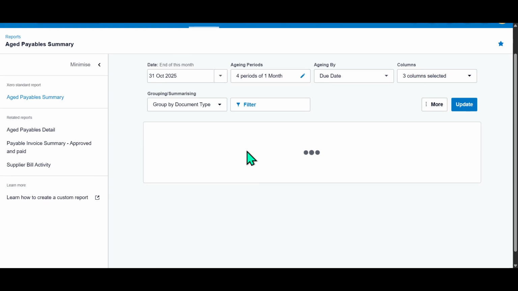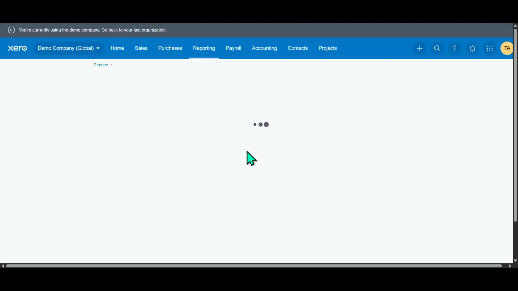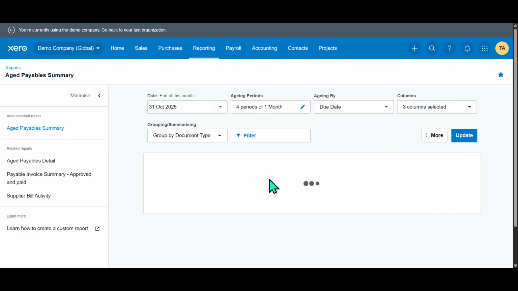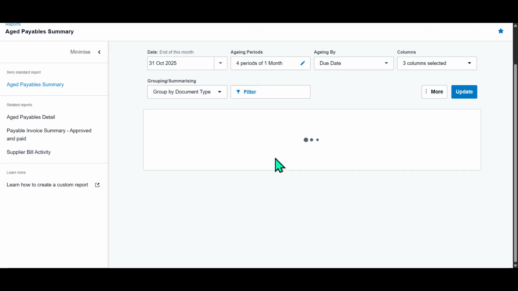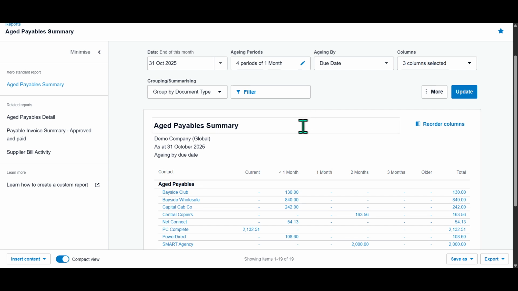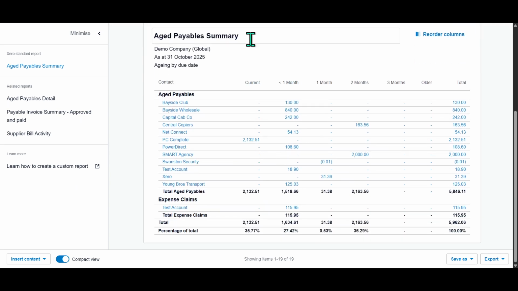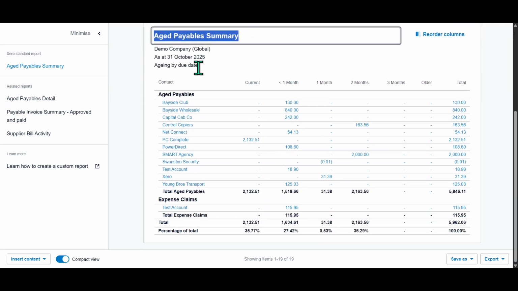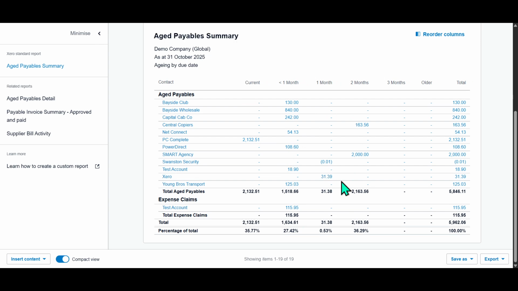Once you've identified which one suits your needs, go ahead and click on it. This action will open up the report and automatically generate data based on your business's current payables information. And there you go. Just like that, you now have access to your aged payables data. This report is essential for staying on top of what's due and when, ultimately aiding in better cash flow management and helping you fulfill your obligations in a timely manner.